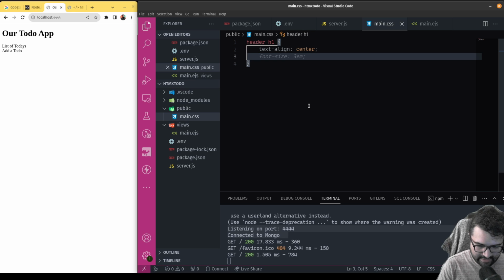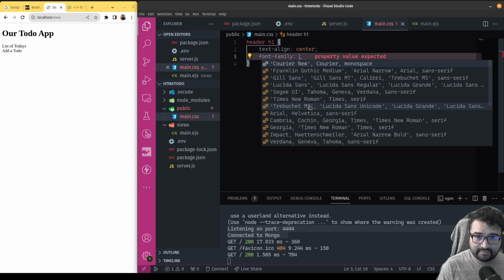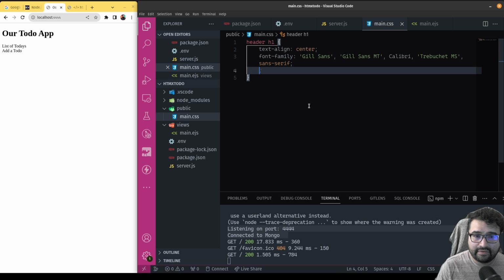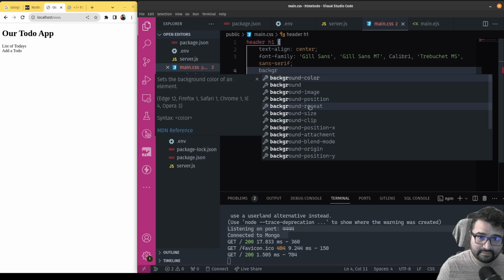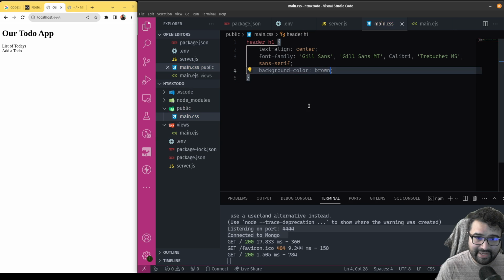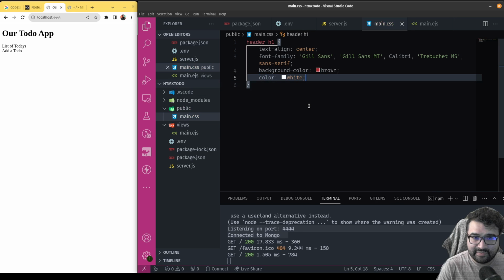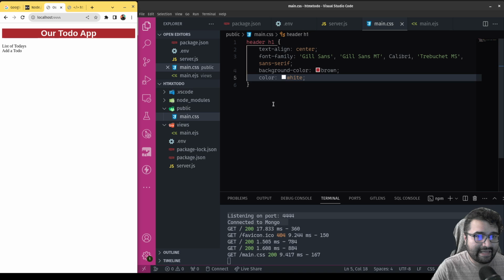Okay, we're going to give it a font size. Font size is fine, but we're going to say font family. Let's go with Gill Sans, why not? And text align. What else do I want to do with it? Say background color. Choose something interesting. We'll say brown. So then we'll make the color of the font white, so that way it contrasts with that brown. And now when I refresh the page, we see that, and that looks nice.